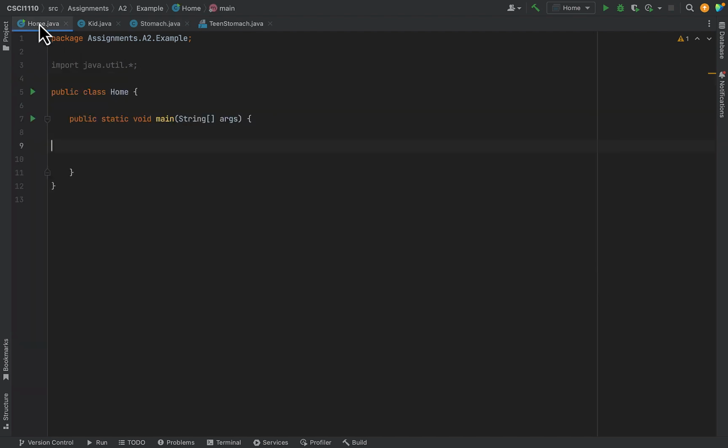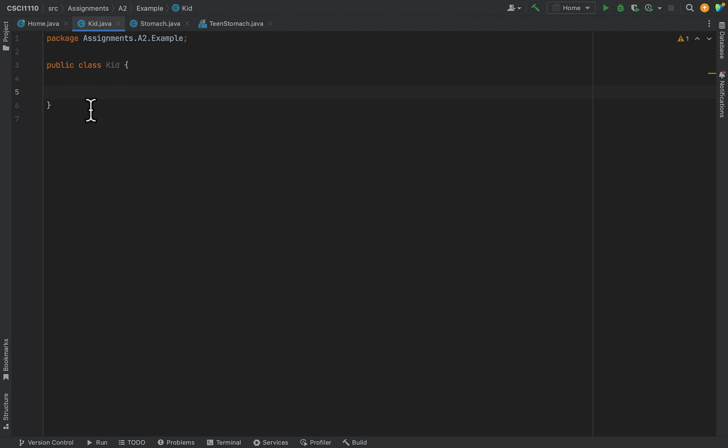So we have the home, which is where our kids will eventually live. We've got the kid objects. We've got the stomach class and the teen stomach. So we'll start by creating a stomach, because the teen stomach is going to inherit the properties of the stomach, and the kid has a stomach. So it can't really be fully created until we have the stomach sorted out.